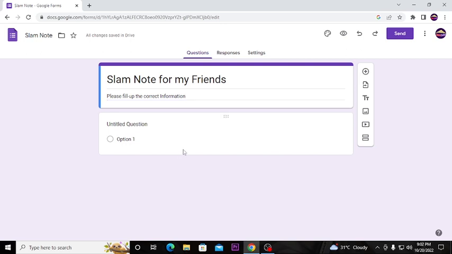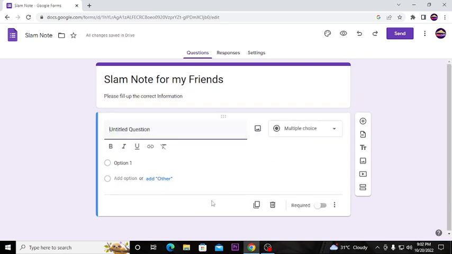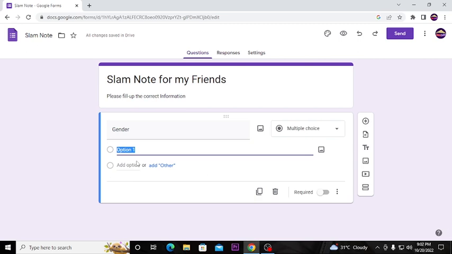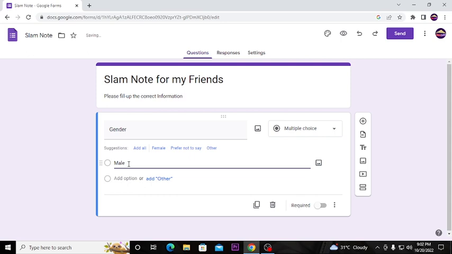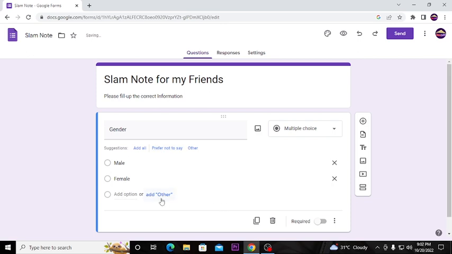Okay, so as a default, we have here a multiple choice type of question. Let's say for example, gender. We can add options for gender. Let's say for example, male. After male, we can also add another option which is female.